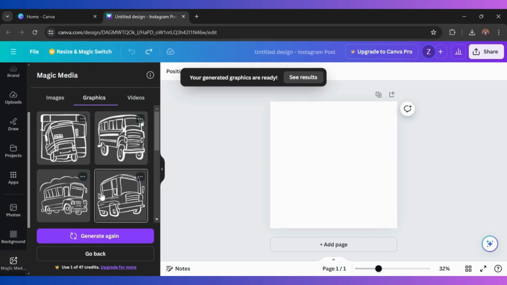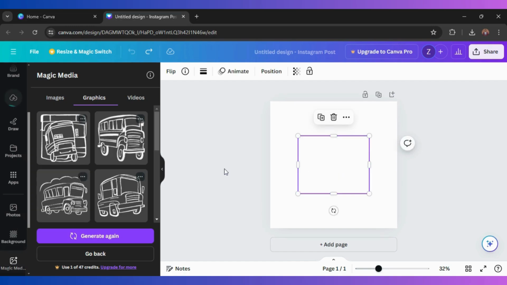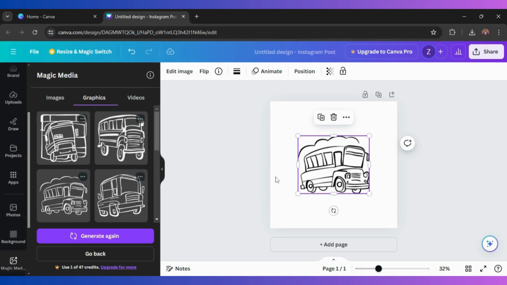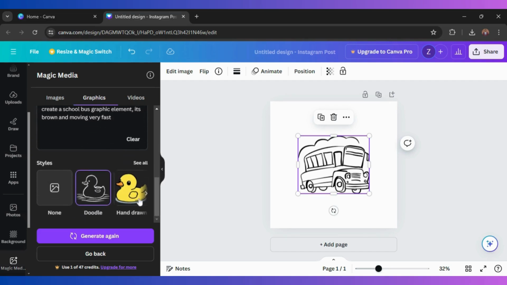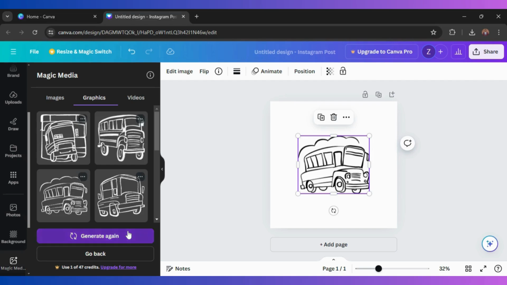This is fairly good. Some of the description that I had put is not coming out here because it's a doodle. I had said a brown bus, but because it's a doodle, it's just black and white. So when I tap on it, again you can see it's black and white, and it's a bus. I think that's one good thing. Let's change the style, and you see some of the features that I added to the description come out. So let's go for a sticker, and let's generate again.